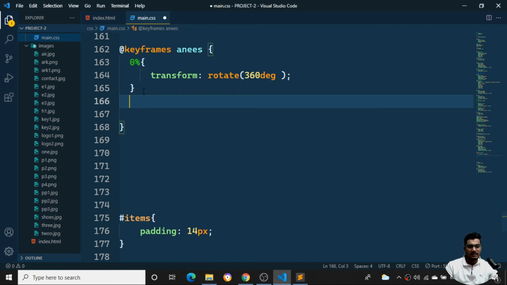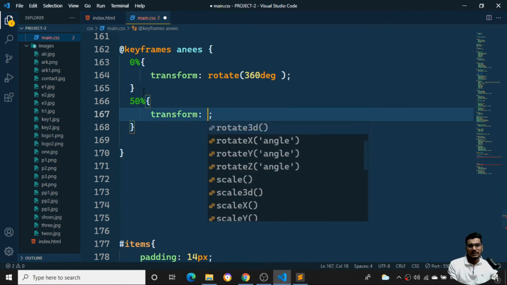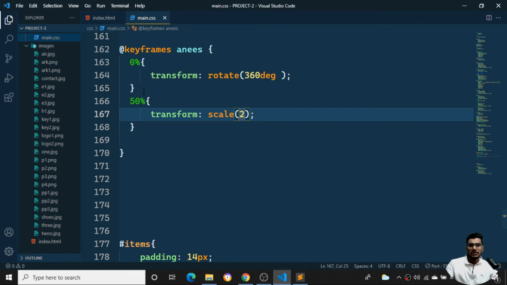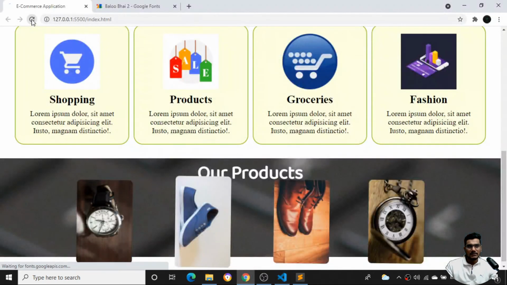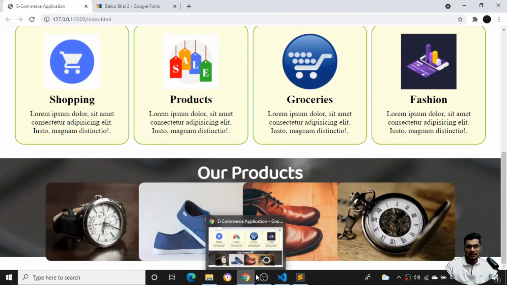Even I can give it at another section. If I give it at the 50%, at that point I can apply the transform scale property over here. I can scale it to 2. Once I refresh it, you can see how it is getting scaled over here.